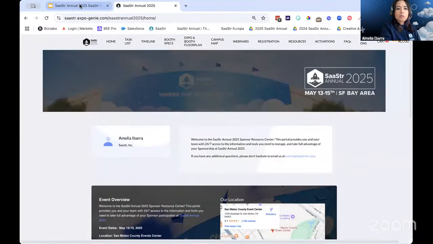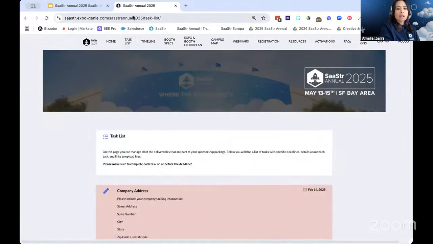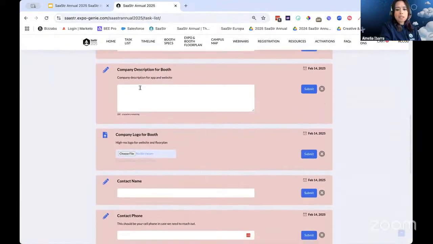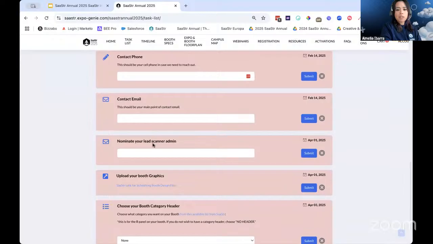But yes, for lead capture, there's a few things to know. One, if you haven't submitted yet who should be your lead capture admin, come into the sponsor portal, go to the task list and scroll down. You'll see there's a place to nominate your lead scanner admin right here. We just need their email address. This should be somebody who will be on site. It's not strictly necessary, but you do need to be ticketed. So it does need to be somebody who will be ticketed in your ticket allotment.